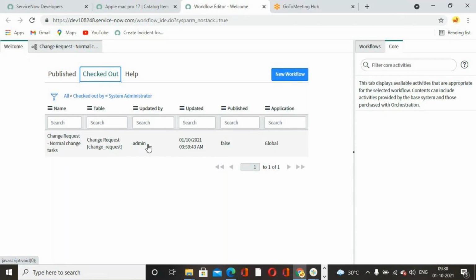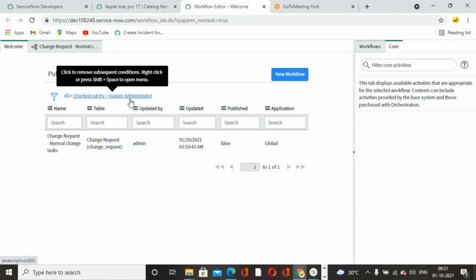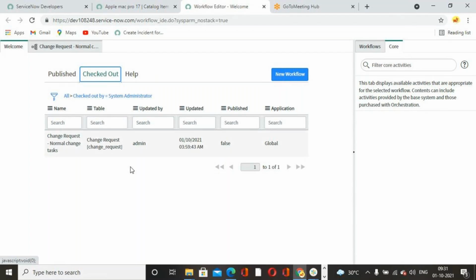For example, Srinivas is one ServiceNow developer, Rakesh is another ServiceNow developer. Srinivas made some changes because this workflow is checked out by Srinivas. But Srinivas is now on vacation and Rakesh wants to make some changes to the same workflow. But this workflow is not available to Rakesh because it is checked out by whom? Administrator. So only the administrator will be able to publish it. Once this workflow is published, it will be available to all users, all developers.